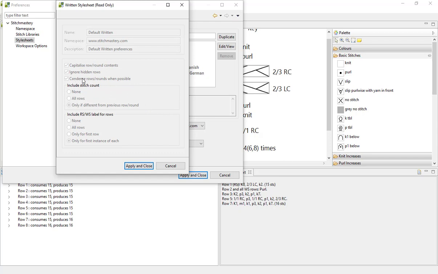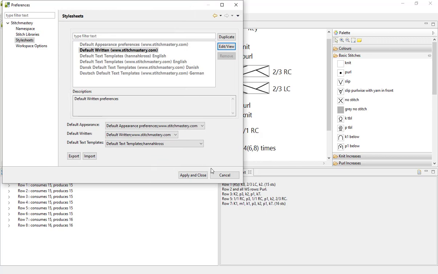And of course we've also mentioned there that my wrong side rows, which are all purl, have been condensed into one instruction, and you can turn that off in this same place. So you'll make your own version of the written style sheet and set everything to suit. I'm going to click cancel to come out of that.